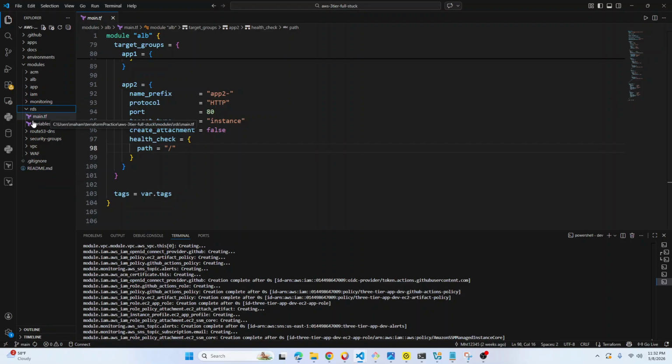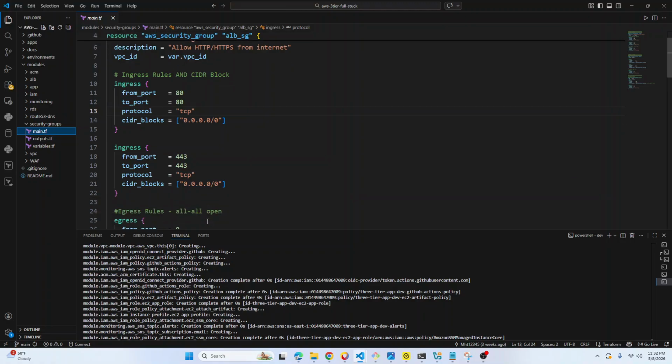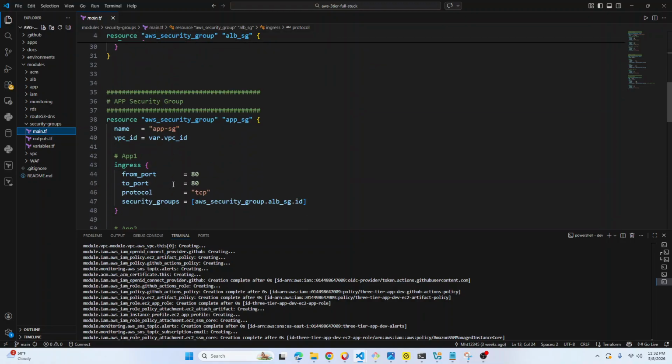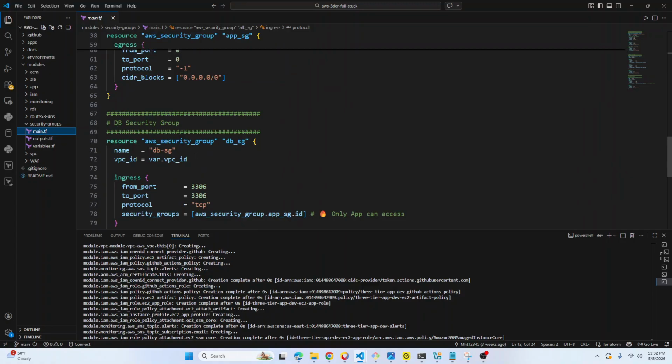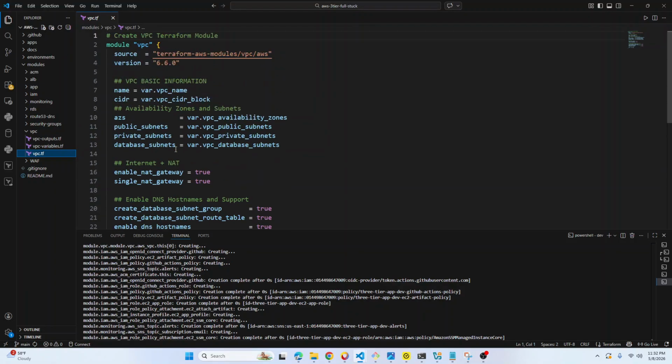It has all the RDS components. This is the Route 53 DNS module. This is the security group module. It has all the security groups, as you can see, the ALB security group, the app security group, and this is the DB security group. It's a very secure way. And this is the VPC module. It has all the VPC components, as you can see. And this is the web application firewall module.